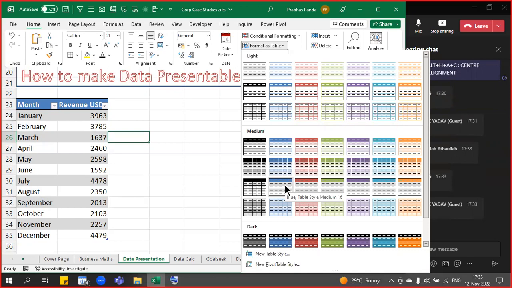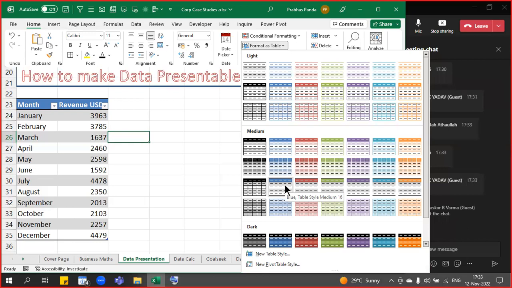Well, that option is not coming. Format as Table is next to Conditional Formatting. Do you see Conditional Formatting in the Home tab? Yes, Home. Conditional Formatting is there, Cell Styles, Insert, Delete, Format. Okay, you have got the student version, right? Yes, yes. That might be the problem.